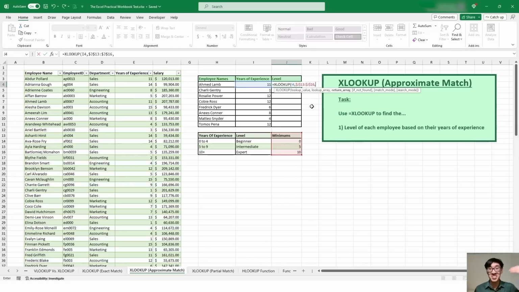And then for your return array, this is the column in which your desired output is in. This would be the level, right? We want to display the level, so I'll select the level column, and then press F4 to absolute reference it, type a comma, and then again, if you want to specify the value that you want to display in case the value is not found, you can type something, or you could just simply type another comma to ignore it, and then go to the next argument, the match mode, and specify that we're doing an approximate match.